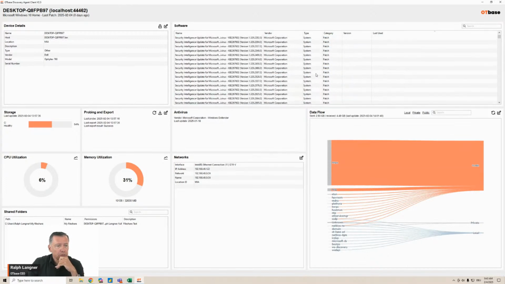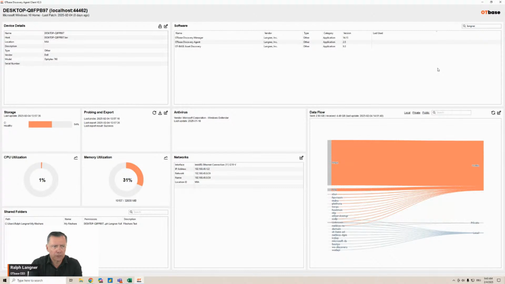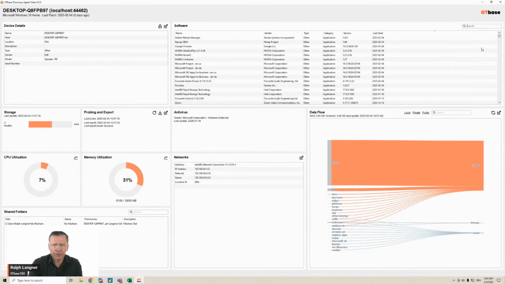Okay, and then as you see here, also all the patches are listed and you can search here in that box. So for example, if you want to check if a particular patch is installed or not, you could do that right away, or you can search for anything. Let's just say I'm searching for a vendor. In this case, I'm using Langner. I would see right away which Langner applications do I have installed, and there they are. So this gives you an idea of the power of an automatic discovery that in this case is done by the agent. But it doesn't stop there, as you can already see.